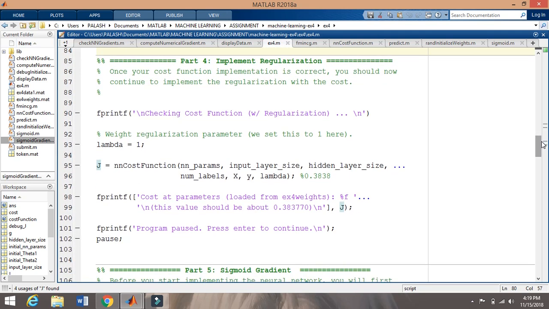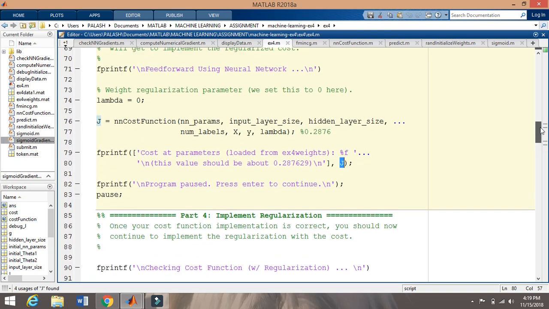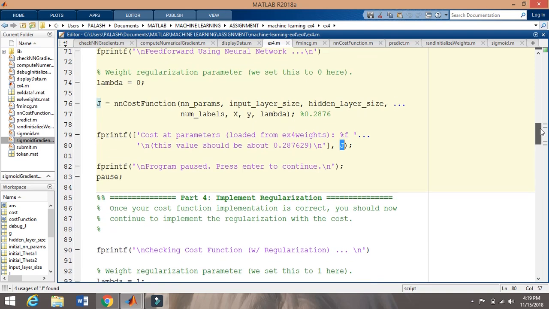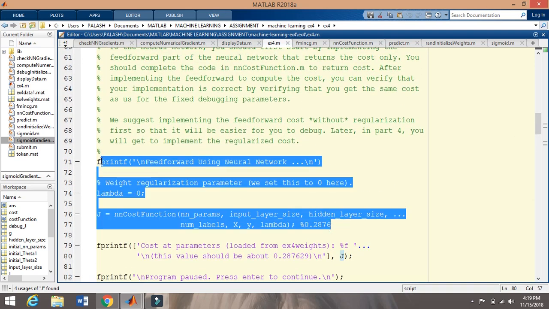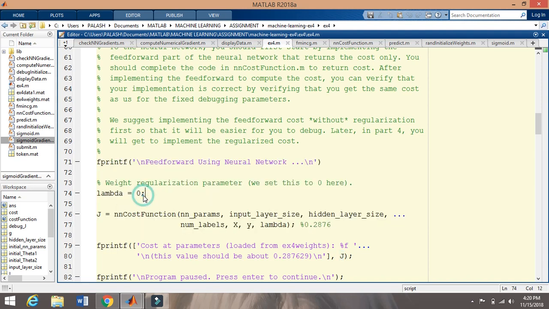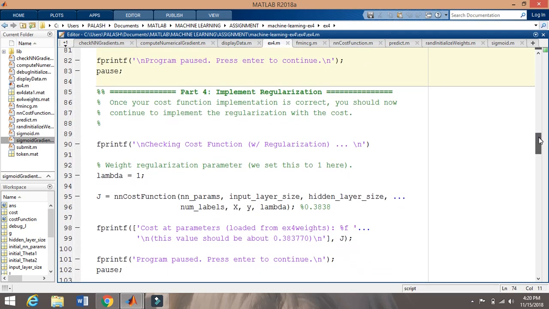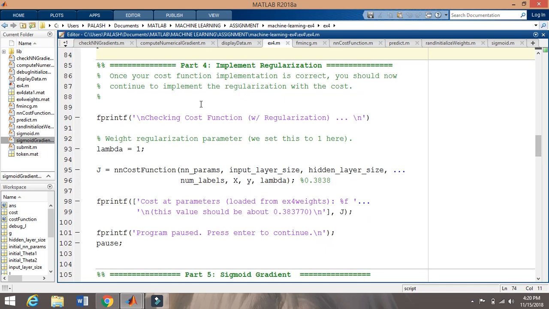Implementation of regularization. We will implement regularization now. This part is the same, but the main difference is here. Without regularization, we take lambda as 0. When implementing the regularization, we will not consider lambda as 0. Now we will consider the lambda value as 1, and the concept is very similar to the previous one.